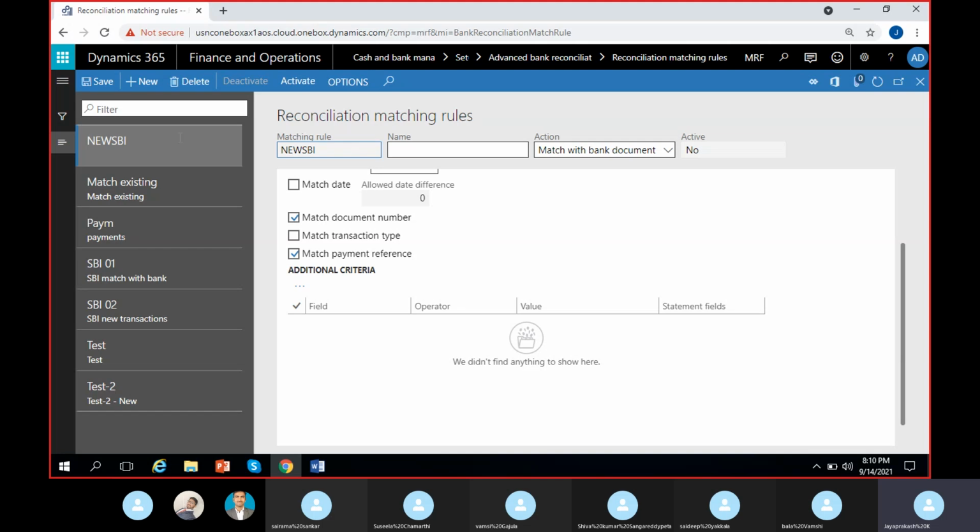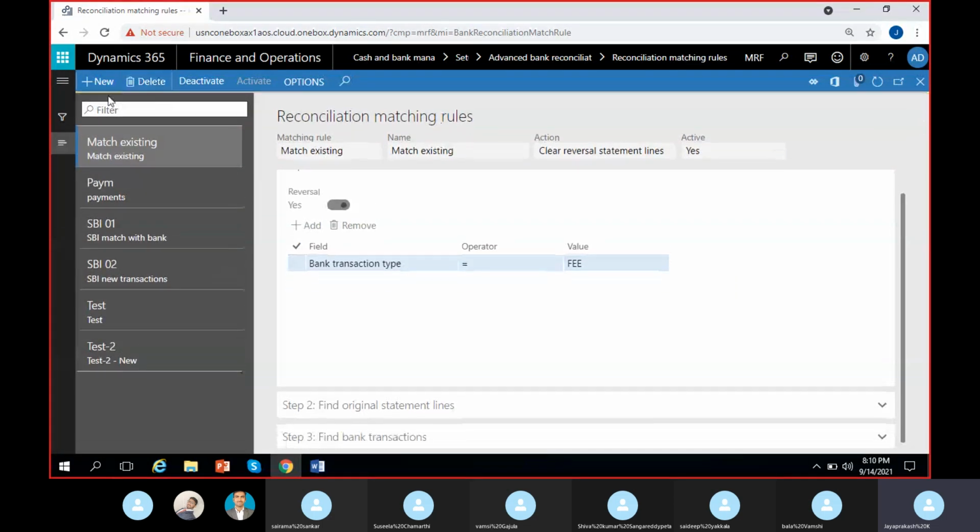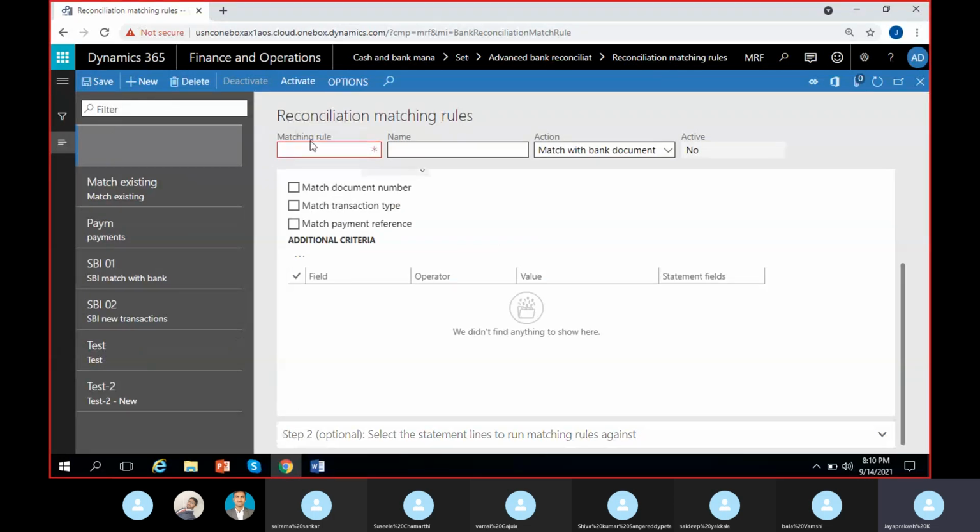Or I can delete it and give it in another way, like, sorry, not this one. SBI MRF, right? So SBI MRF. Here I have certain conditions: how the system has to handle matching with bank documents, how the system has to clear reversal statement lines if there are any reversal transactions, and how the system has to handle the new transactions. So we can give conditions here and we have to activate it once after defining the conditions. First, let us start with this one, match with bank document.